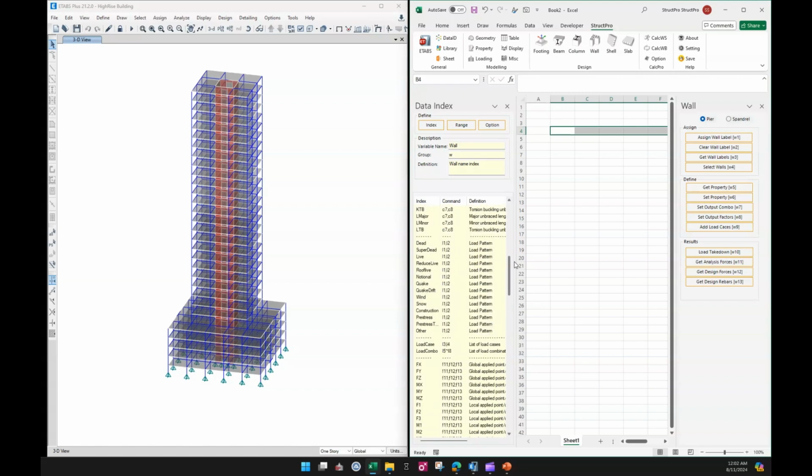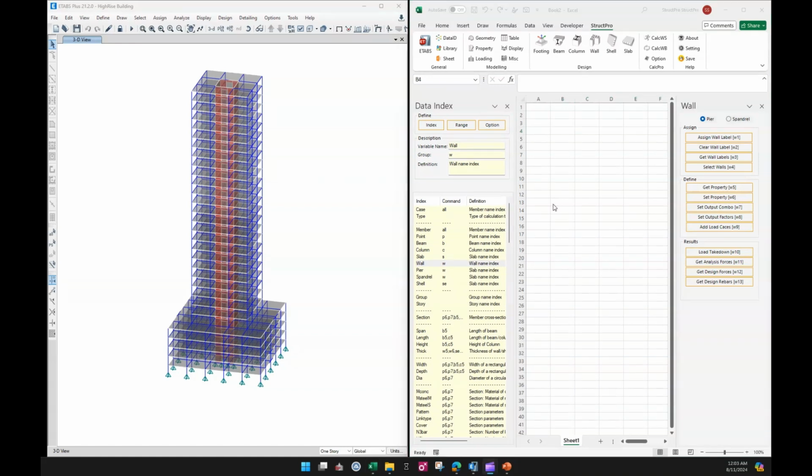Once the Data Index panel is opened, you can view data index names in the Data Index list. There are three keywords for wall data: wall, pier, and spandrel. The keyword wall can be applied to both pier and spandrel types, whereas pier and spandrel are each used exclusively for their respective types. Now, select the corresponding keyword for the wall type you want from the list, and click the Index button to insert the keyword to the Excel sheet.